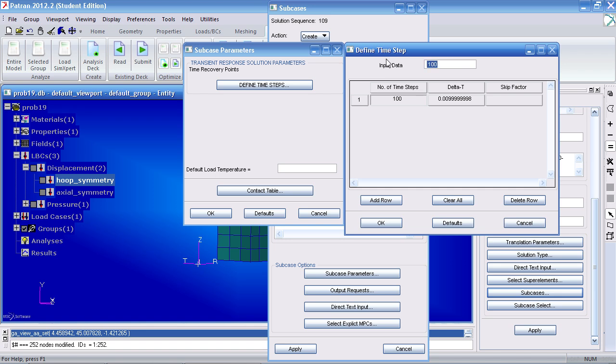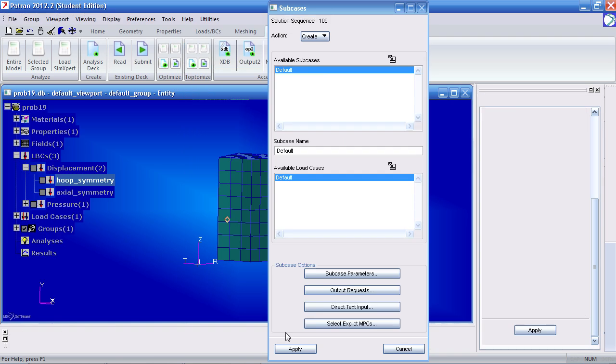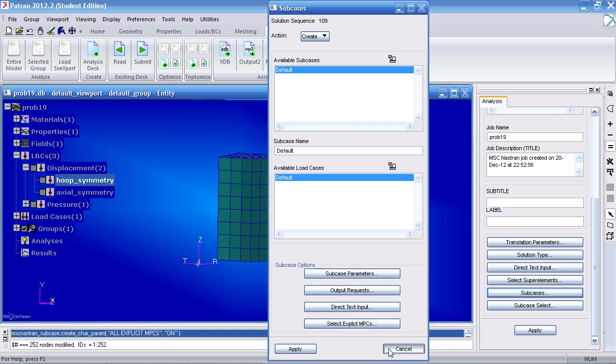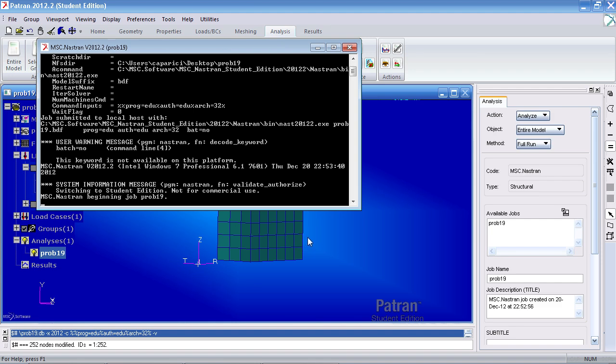We want 750 steps, and our delta t's are 1e to -6. So that's 1 microsecond. Click OK here, click OK here, click apply here. Cancel and click apply to submit this for analysis.